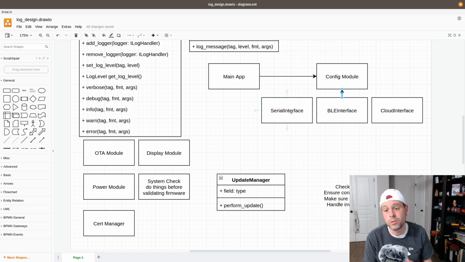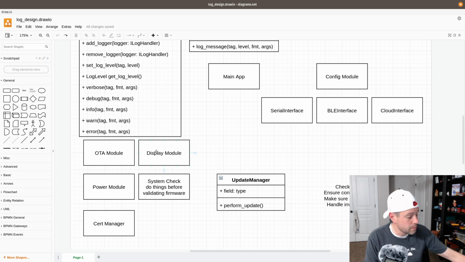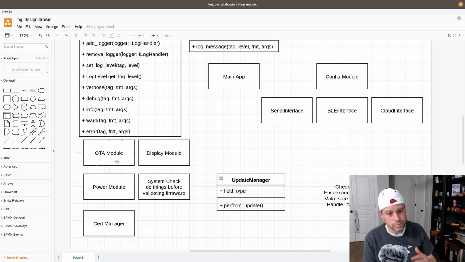You could say, I want to do configuration through serial. Great. The main application doesn't need to know about that at all. You could implement it as a serial interface. You could implement it with the BLE stuff, or you could do some cloud interface where people create their settings in a web interface and then it gets propagated down to your device. And so these are examples of some high level modules. Display module. In my case, I've got this e-paper display. An OTA module. How do you get updates?